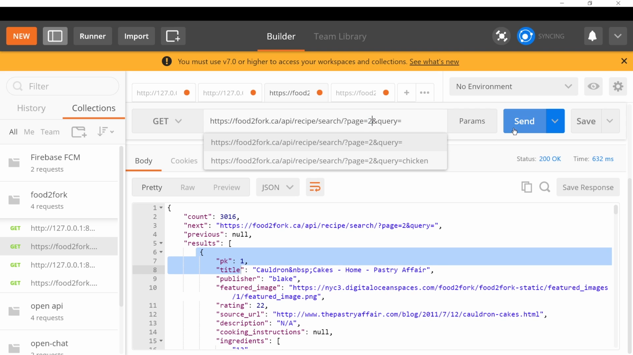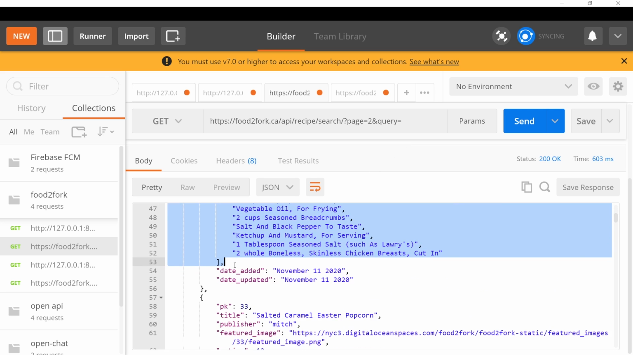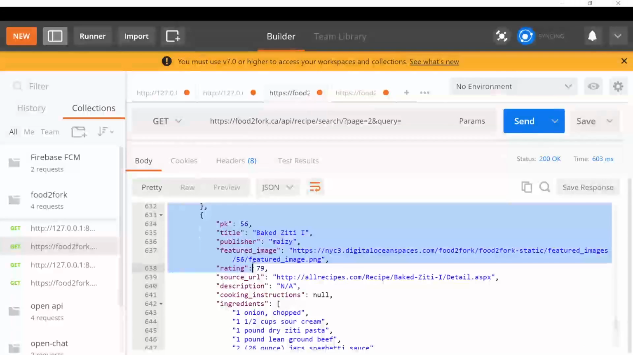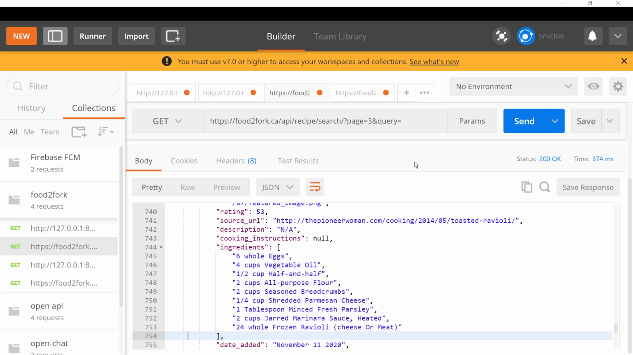So if I go to page number 2 and press send, that then gets the next 30 results from the API. So inside of results here, I'm still getting 30. Like if I scroll all the way down to the bottom, there's still only 30 results here, but it's the next 30. In page equals 1, we got the first 30. Now we're getting the next 30. So if I go to page equals 3, I get the next 30 after that. So this would be like items 60 to 90.